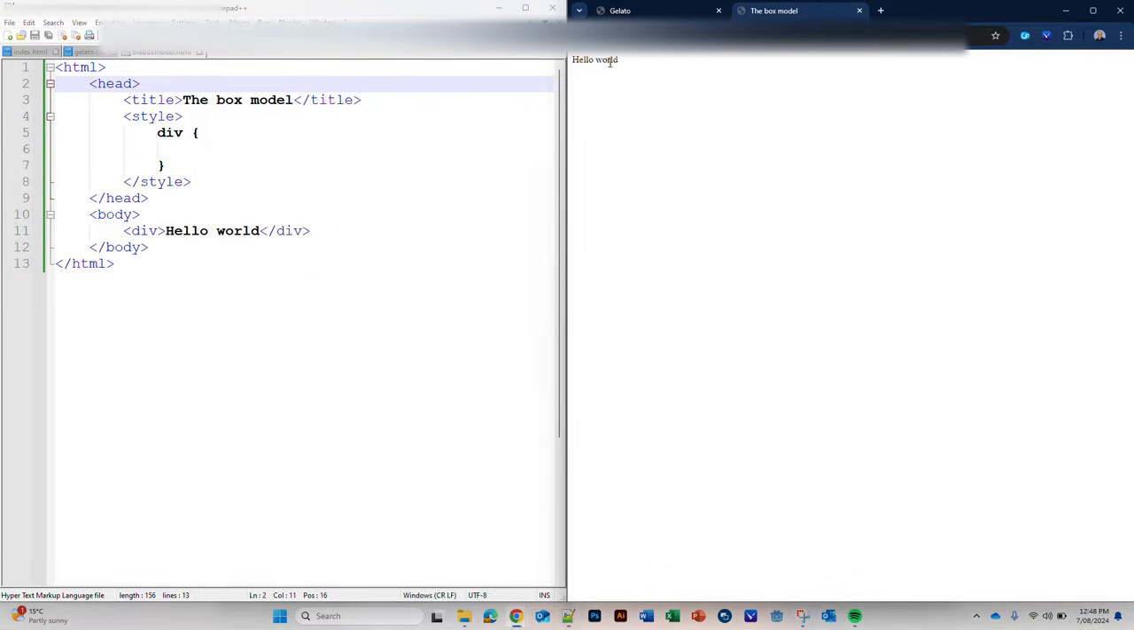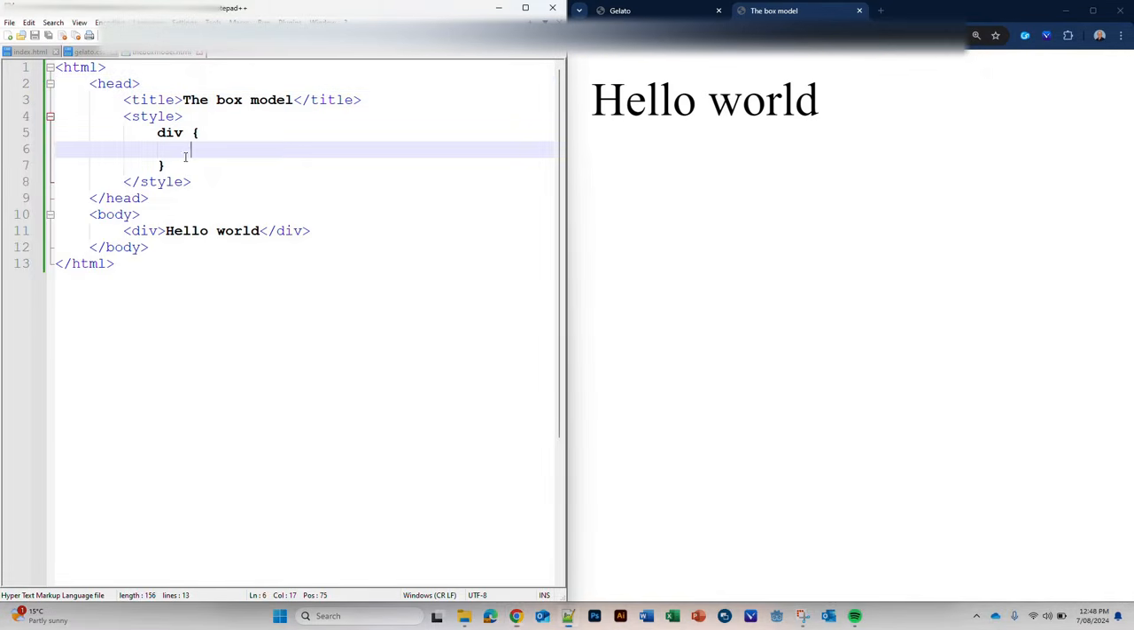So we have here a basic hello world. I'm just going to increase the size of this so you can see a little bit more. Okay, so the box model is this. We have a thing called padding, margin, and the width of any item on the page. So for example, a divider is this thing here.